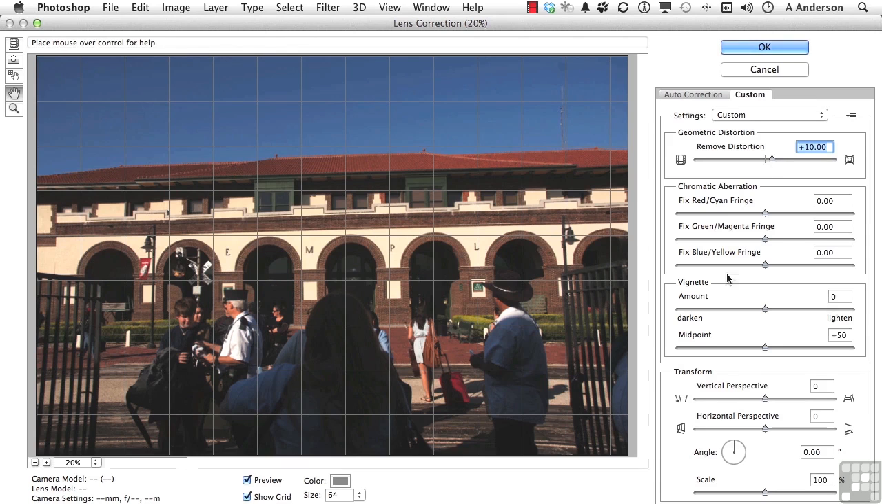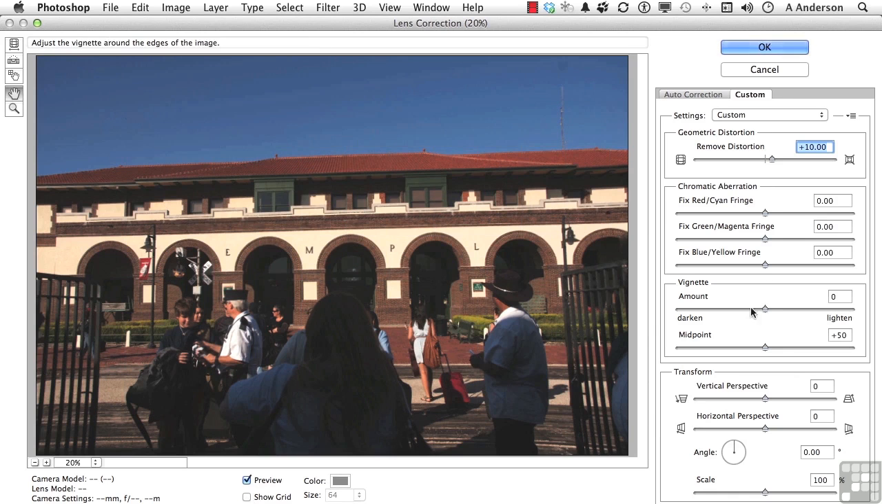So we've removed some of the barrel distortion from the image. We do have chromatic aberration features here if we think this lens caused that problem. We have a vignette feature. Now, let me show you that one. Actually, let me turn the grid off again here so you can see the image real good. See how it darkens or lightens those edges. Some lenses fall off on the edges, and this will help. This is the midpoint for the vignette.